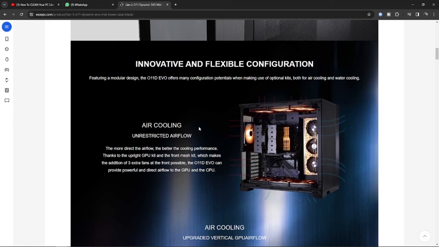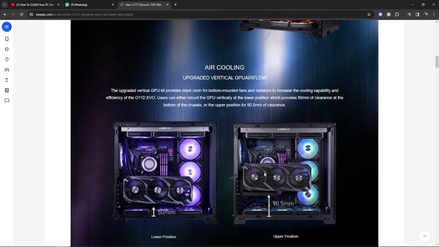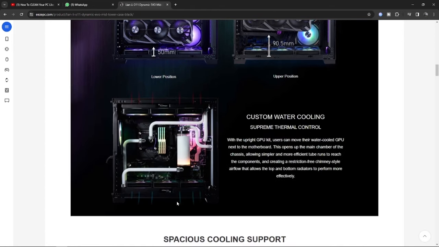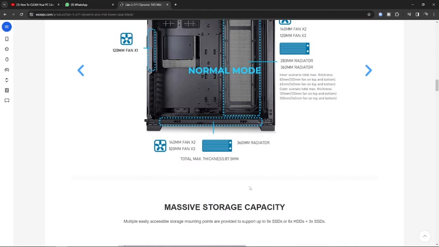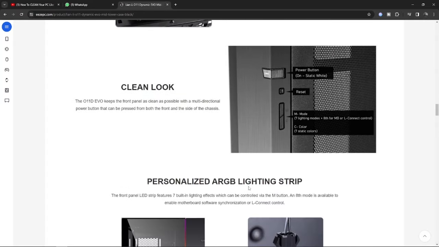So the O11 Dynamic is also looking very special. Like I said before, it can install three radiators, as you can see in the pictures, and the graphics card you can put flat, like so. It is a mid tower, and also a pretty good case, if you know what I mean.